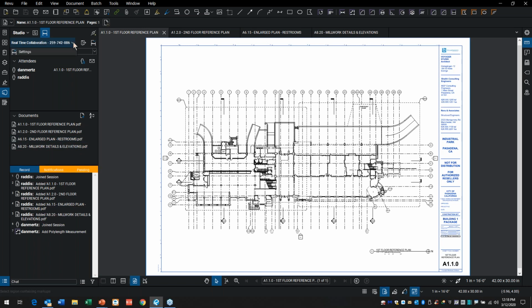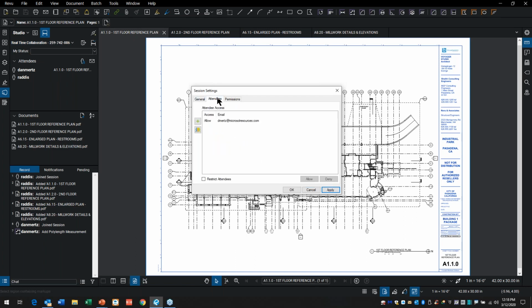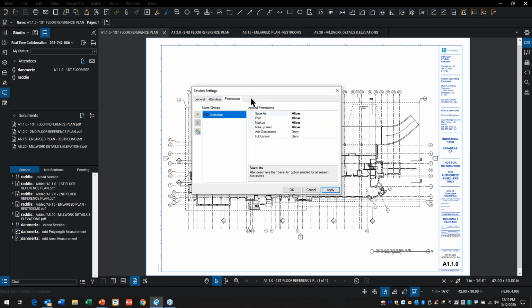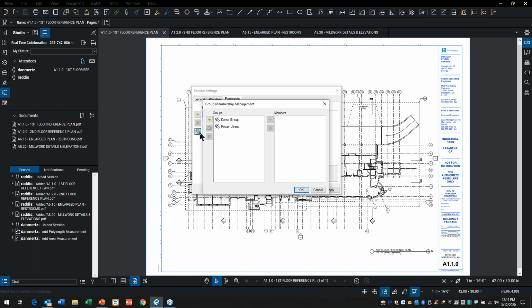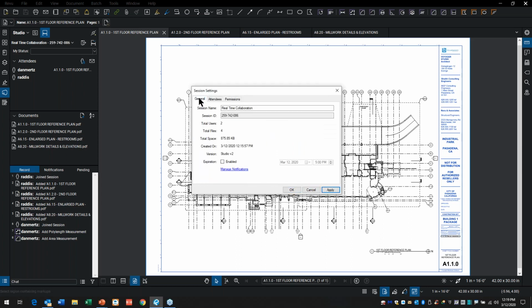So if I drop down in my session and come over to settings, I have the ability at this point to say, well, for attendees, now that Dan is in, I'm going to restrict attendees. I don't think that'll kick you out, Dan. I'm gonna hope it doesn't. And then permissions. I can also set my permissions. This is also where I can create my groups, right? So I can go ahead and create my groups in here that I can use on my other projects.